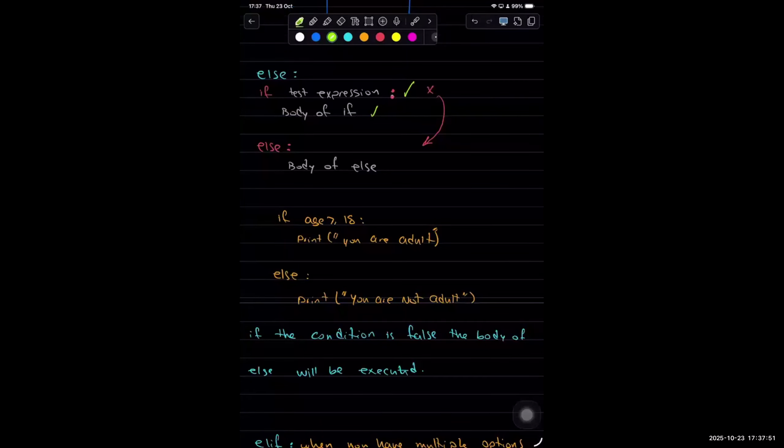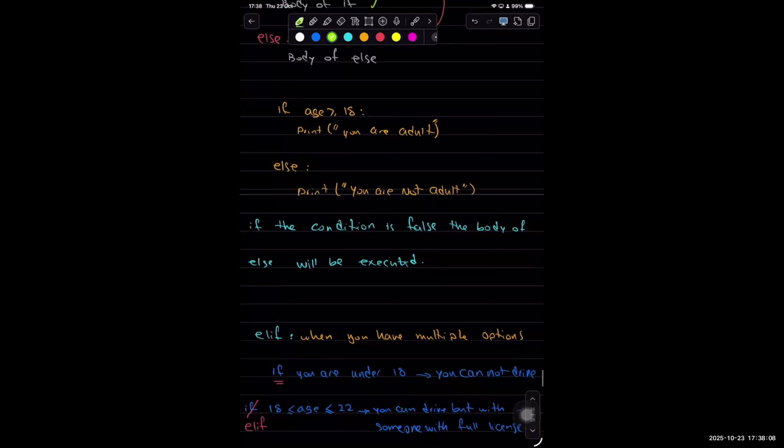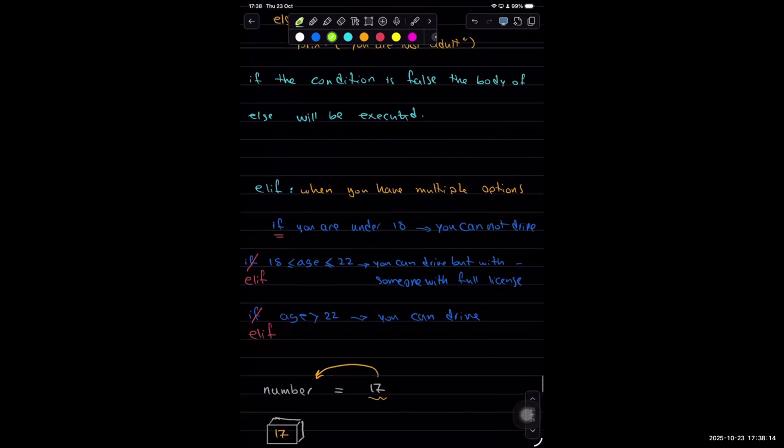If the if expression, or test expression, is not true and it's false, then it goes to else and the body of else will be executed. So Python will ignore and skip the if statement and go to the else statement. Like in this case, if the age is over 18, print something. If not, print something different. So if the condition is false, the body of else will be executed.